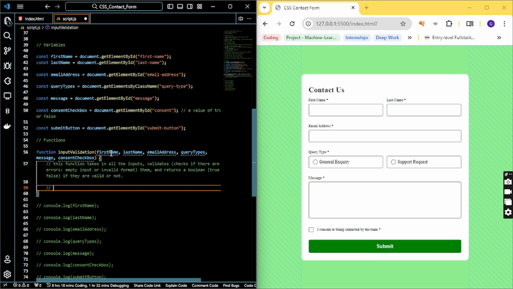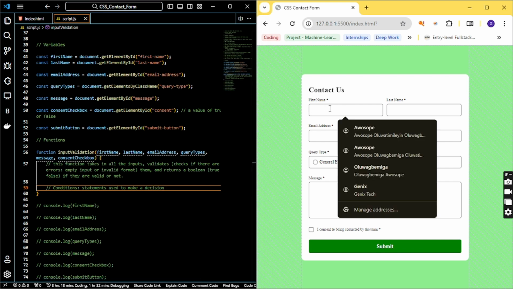So we have what we call conditions, right? Conditions are statements used to make a decision. And in JavaScript, you will be making lots of decisions. For example, if I click on this, this should happen. Else, this should happen. So that's like a condition. A condition is like a parameter, or like before this happens, make sure this is ready. If this is this, then this should happen.